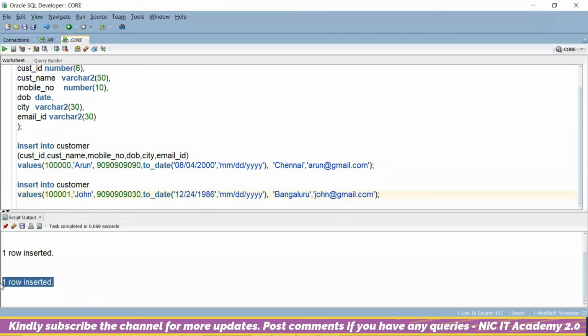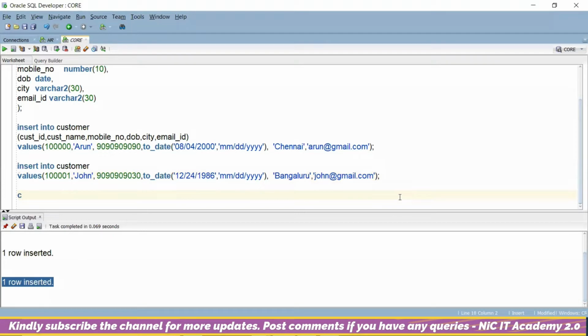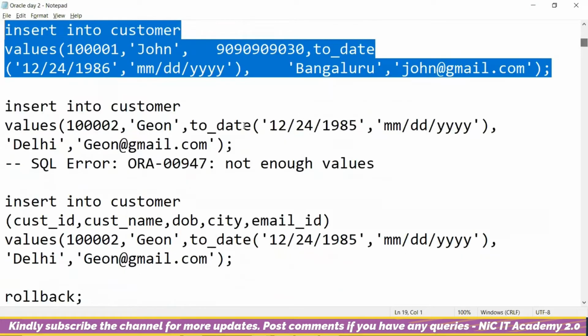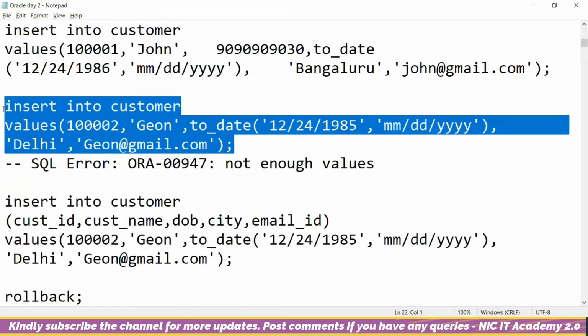So one row inserted. Once all the insertions happen, then you can do the commit. That's what we have seen. Committed means it will be committed in the database. Then I can go with the next statement. That is what we have seen yesterday.